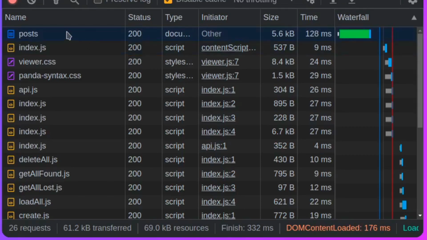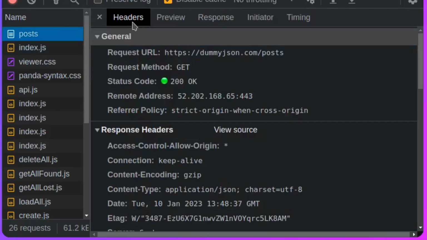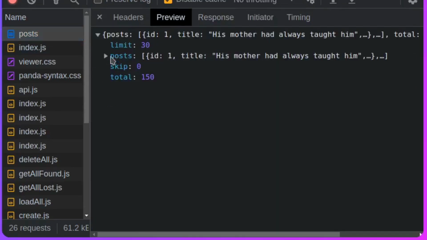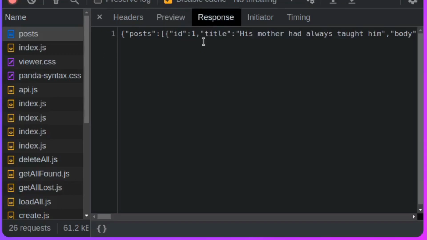Here is the document, posts. So we can see here are the headers, the preview, which is the JSON that got sent back. So here are all the posts. This is basically what we can fetch and show or do whatever with. Here is the raw response.